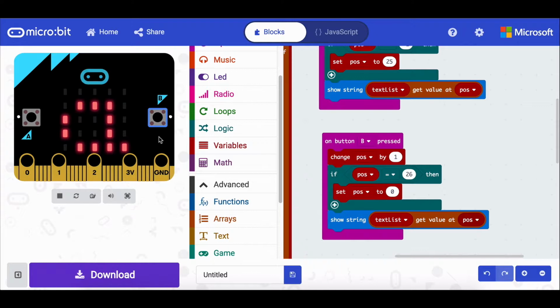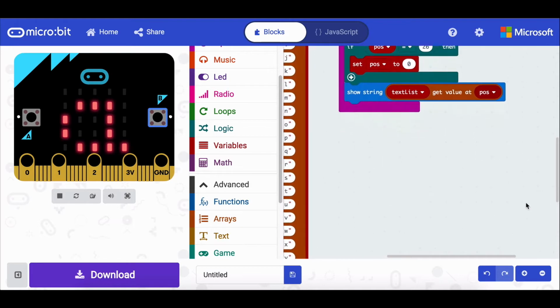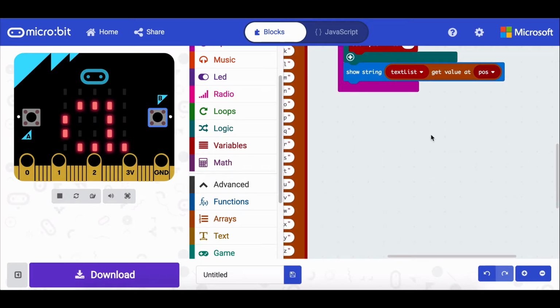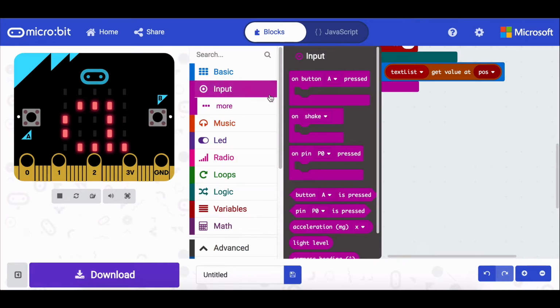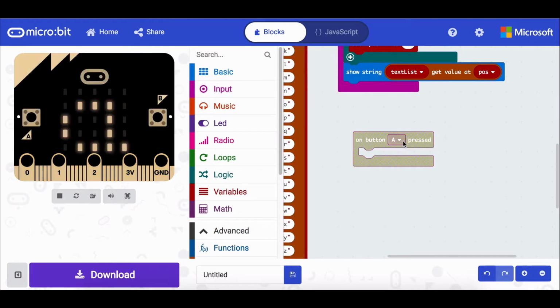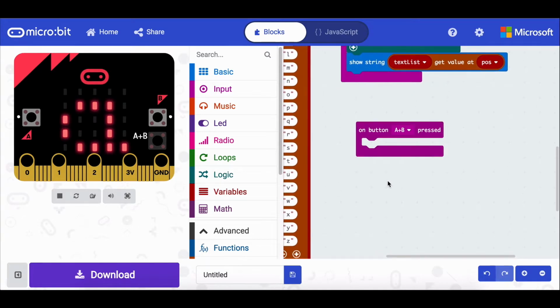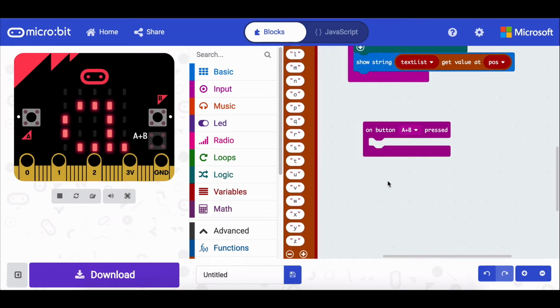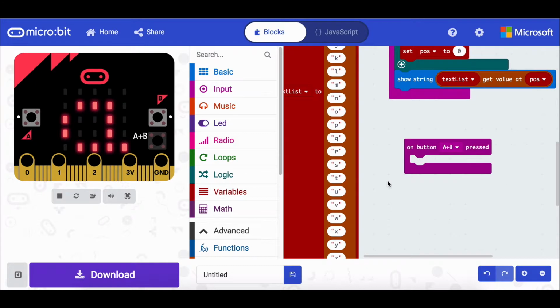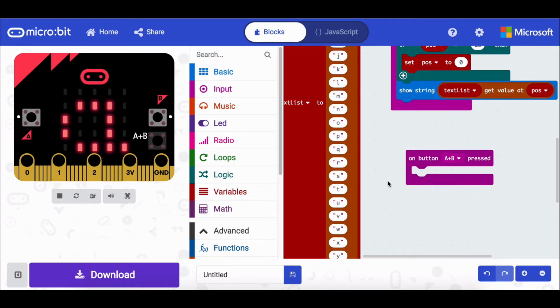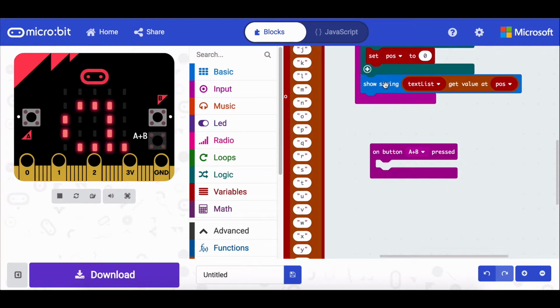And next we want to send that. We need to send that letter to whoever we want to pick up the message. So I need another input, and I'm going to use the A plus B to send. Now, this is where it gets a little bit tricky. So what am I actually sending? I'm not sending the letter.